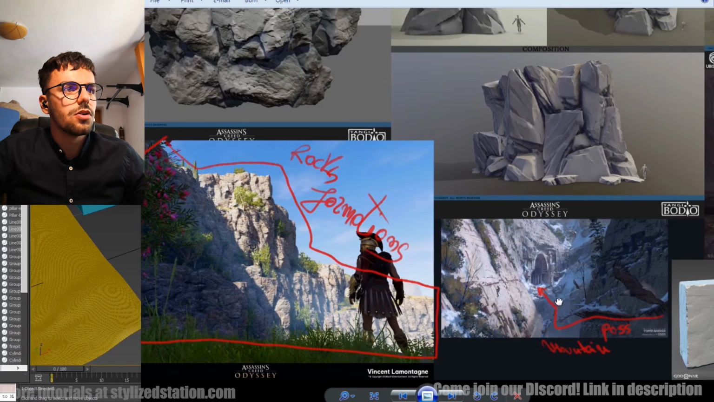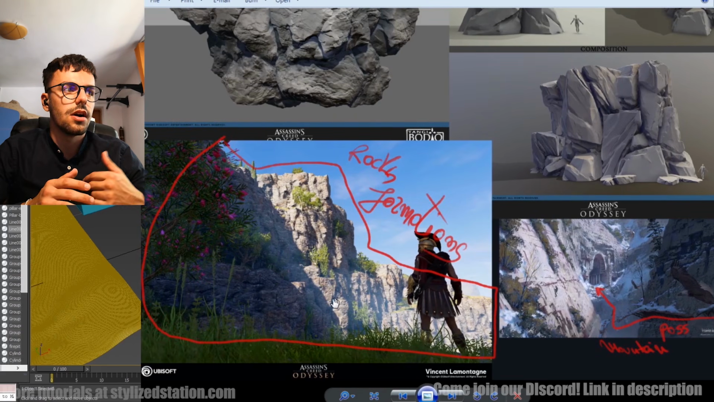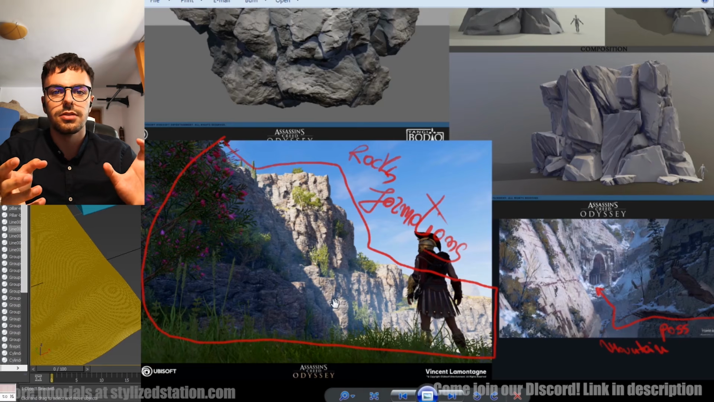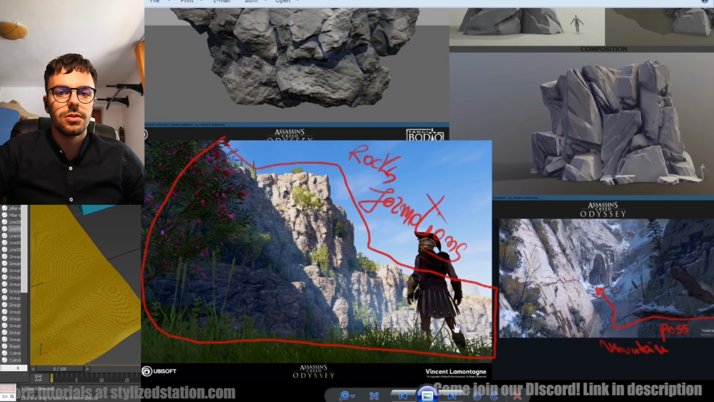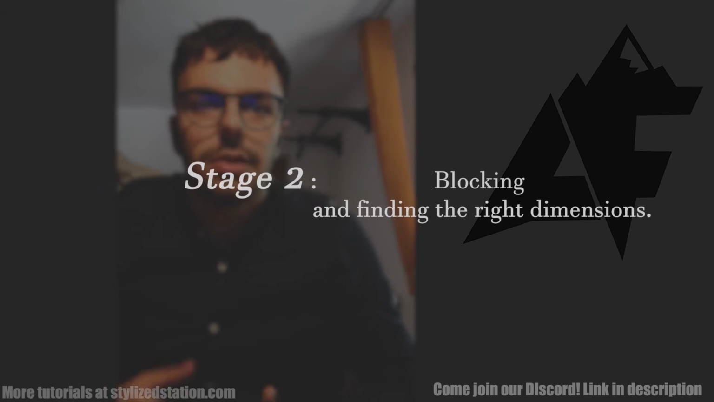I took this for rock formations, so I wanted to see how other artists or how a big studio integrates modular assets in formations to look like they're all different when there are actually just 3 or 4 different assets that then repeat themselves, but in a way that the eye cannot see the difference. Okay, the second stage is blocking.